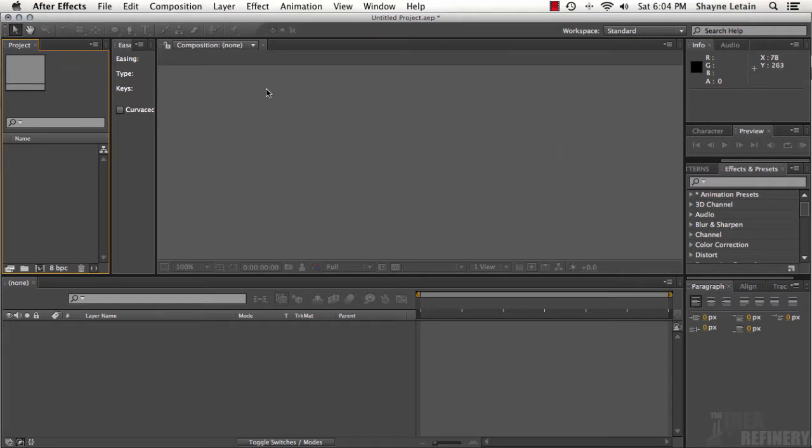The first thing that we see here is the main Composition panel. You can see it's called Composition. There is currently nothing to see. That's because we haven't created a composition yet, and that is the very first thing that we must do when we are working on a new project. And so let's do that. Let's create a new composition.